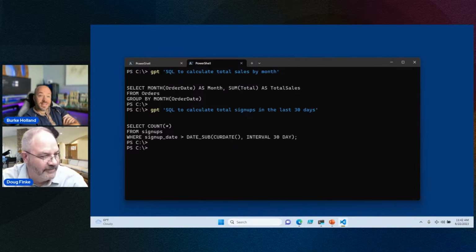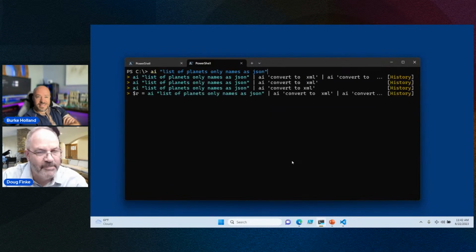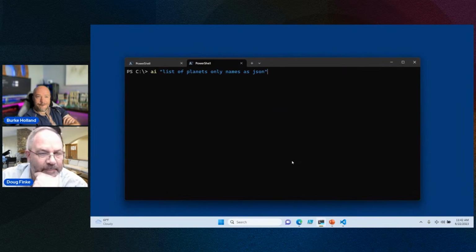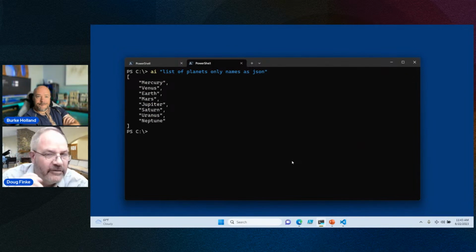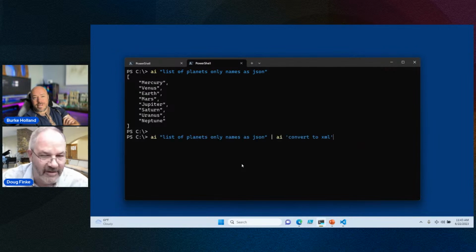Now I have another function called AI. It's the same thing. It wraps GPT, and I'll show you what the difference is. So I'm going to ask here, list of planets, only names as JSON. Now that looks good, right? Now let's kick it up a notch. How's this different from the GPT function? That's what I'm just about to show you. Good question. Here we go.